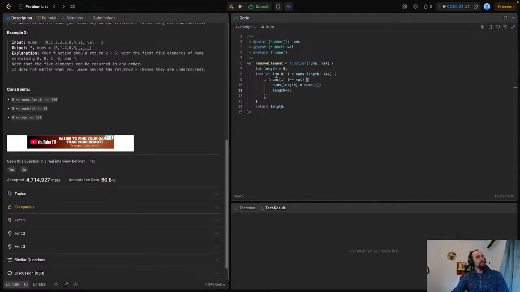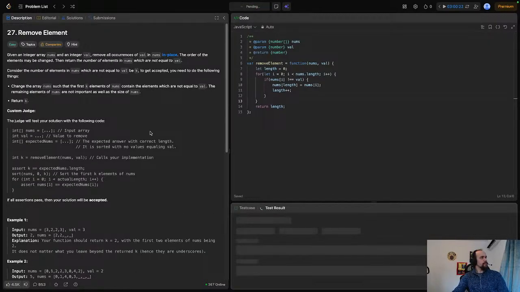Basically, going through the loop, if we find something that is not the value, the target value, then we're going to insert it into the array. Insert that element into the array at the end of the array, keeping track of length. We're just going to run it.